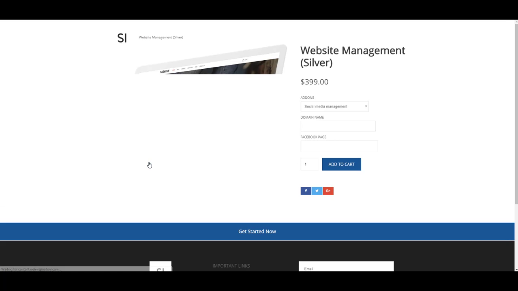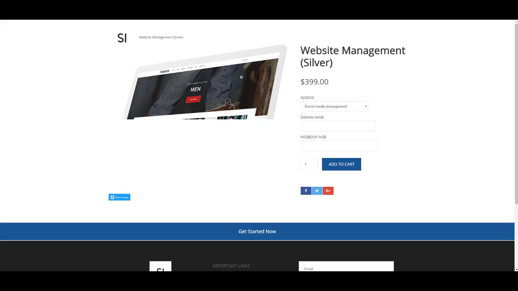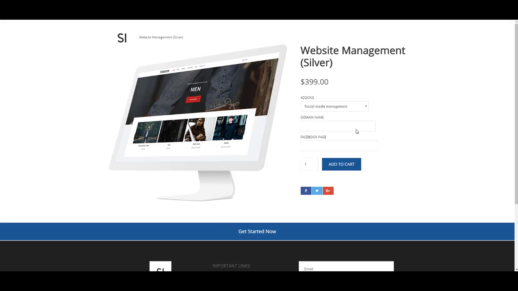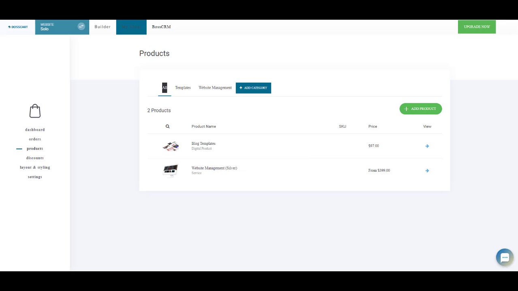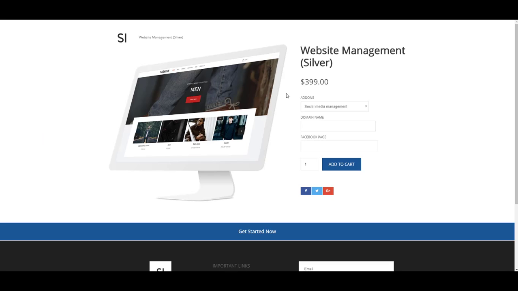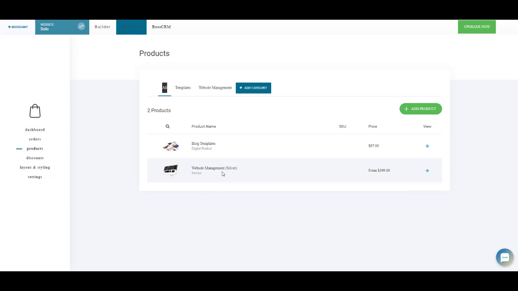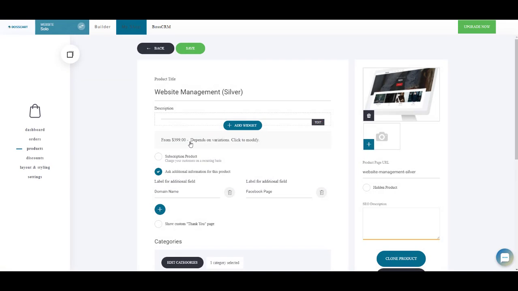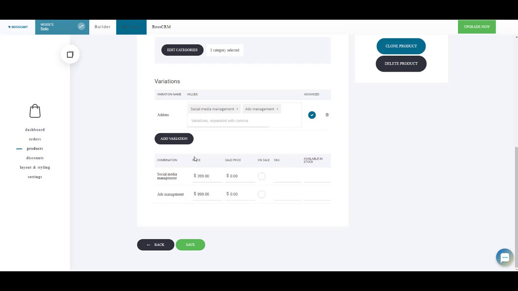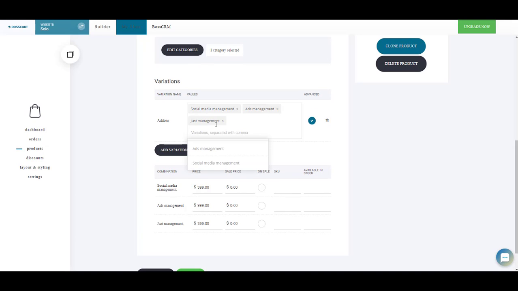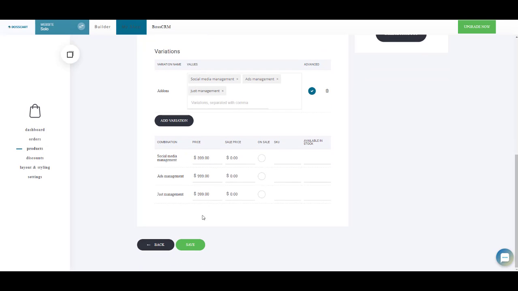So if we click it, we've got website management and we've got our add-ons here. What I didn't do, if I go back here, as you notice the price is $3.99 because this is selected by default. So if we click on website management, we're going to add another variation, just management, because one of these has to be selected.